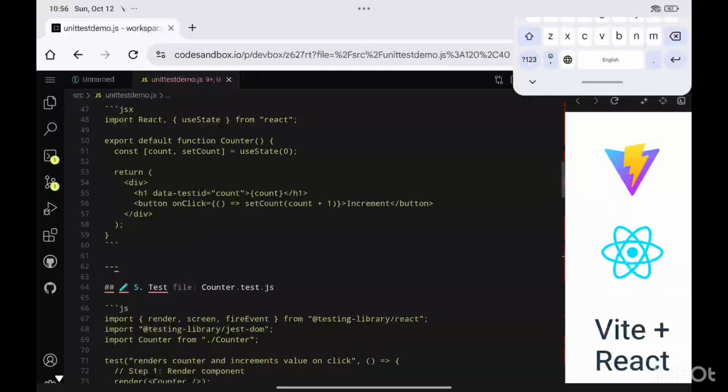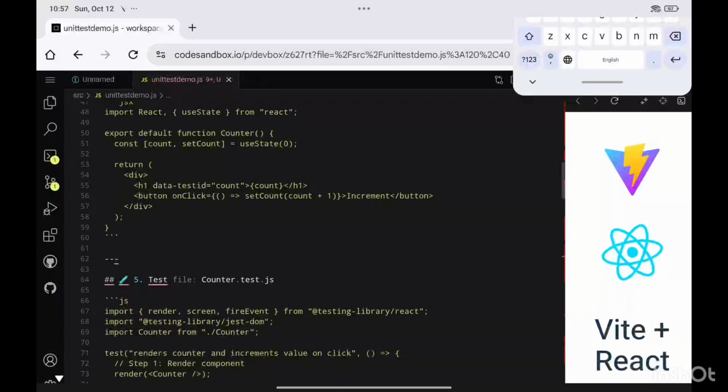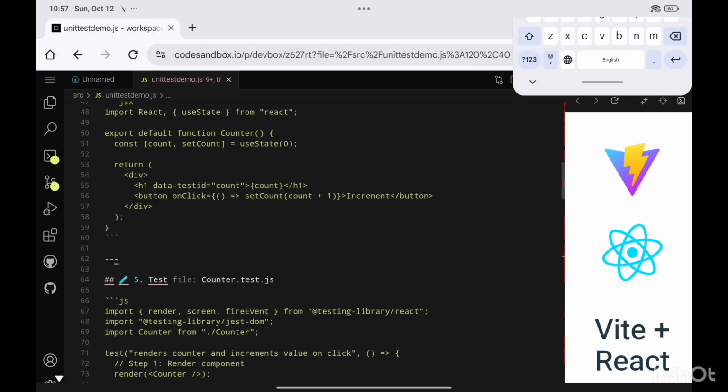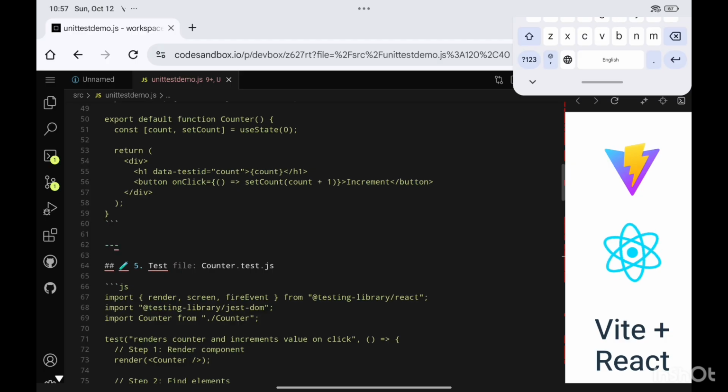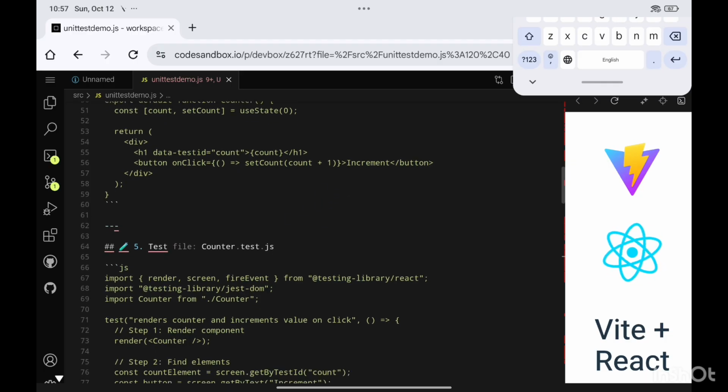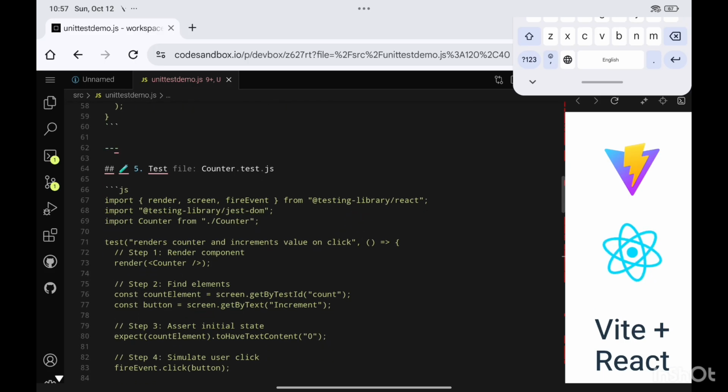So what is the JSX? It is returning a div block. So this div will be rendered. So what does this div contain? This div contains two elements, that is h1 and button. So h1 contains a data test id. By this test id we can refer to this element, and this button contains this word increment. So by this button also, we can refer to this element, right? So now we'll start writing its test code.